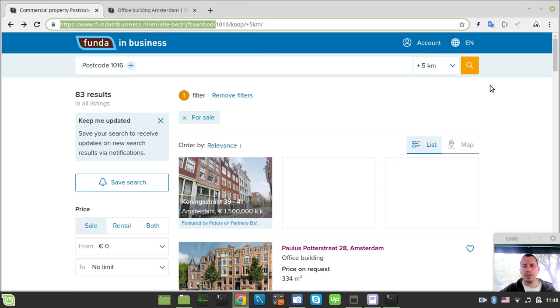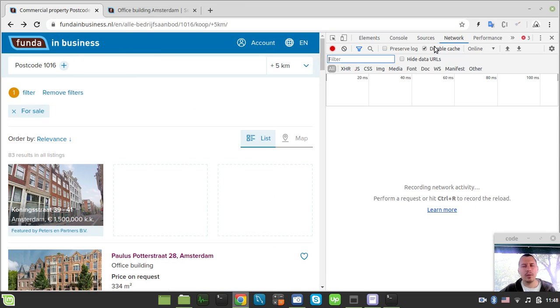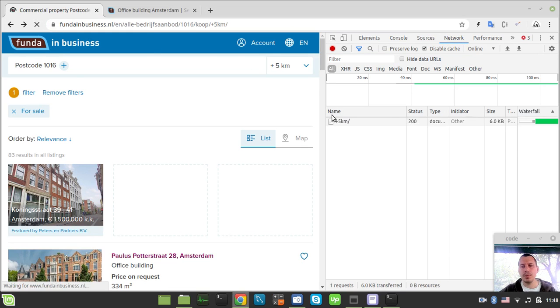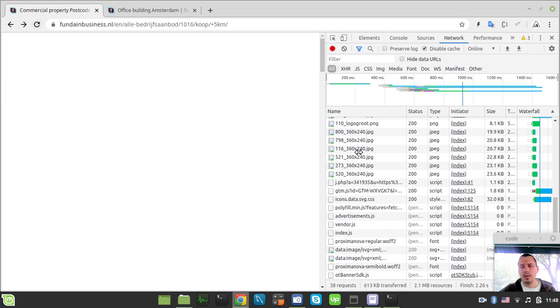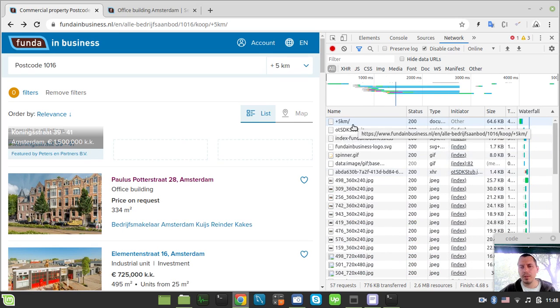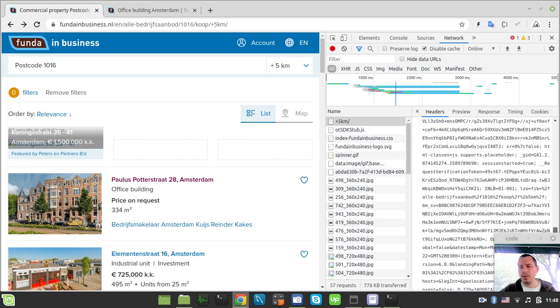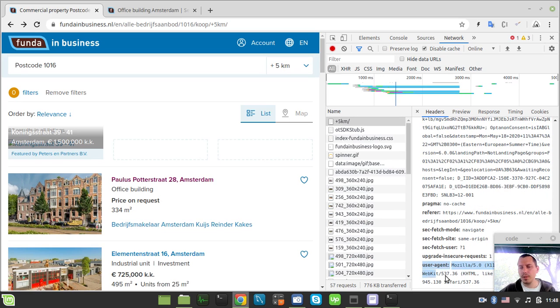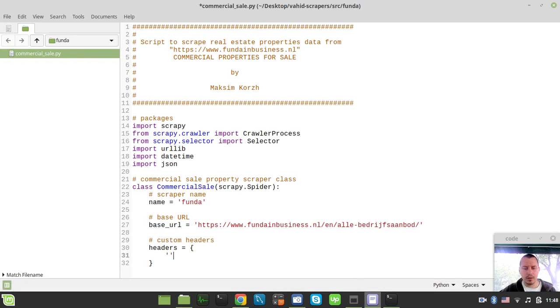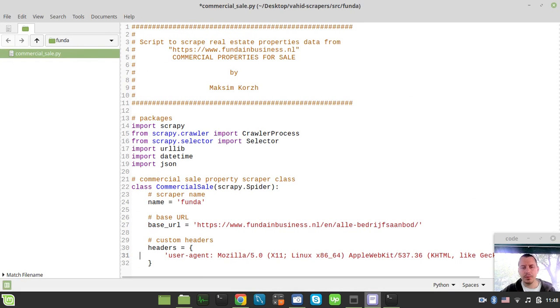my user agent. I just invoke the terminal, invoke the developer tools, and try to update this page one more time. I'm just trying to pick whatever request here, and grab the user agent from below here. So here we have our user agent.